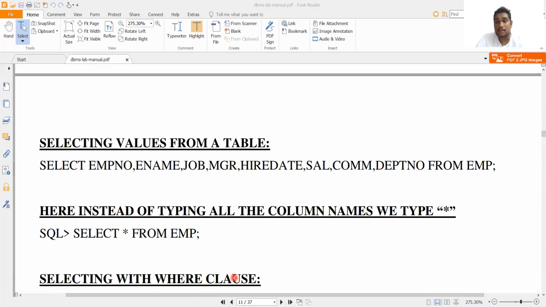Okay, next, selecting with where clause. This select star is used to retrieve overall data, whereas if I want to retrieve a particular row or particular conditional data, then we use a keyword called where, which is used to retrieve particular conditional data.